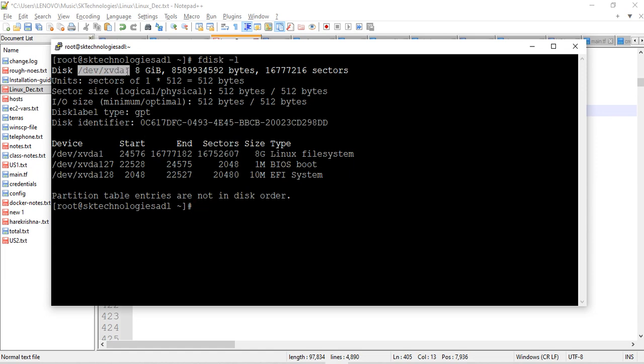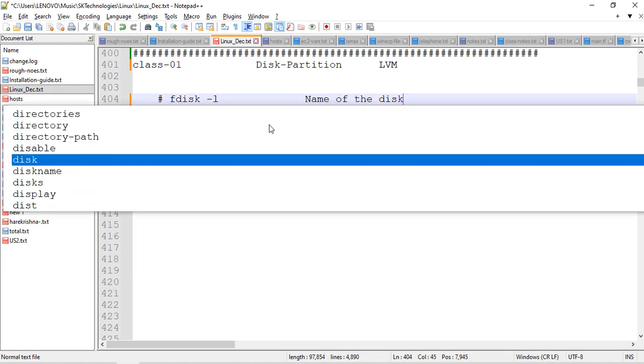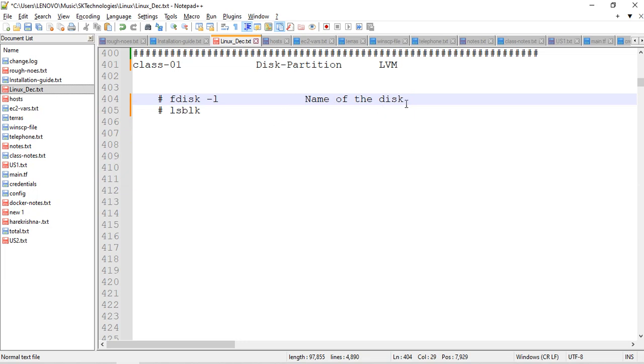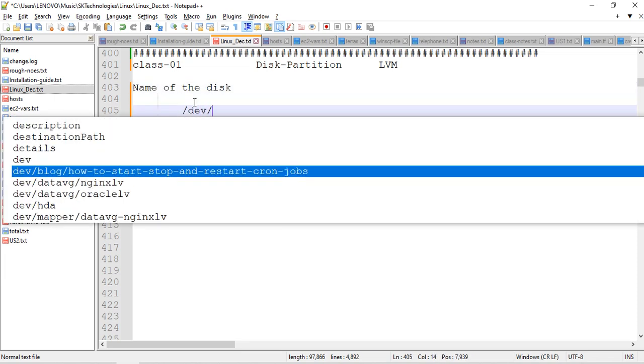The name of the disk is /dev/xvda, because this is an Amazon machine. That is the reason you are seeing xvda. This is actually a virtual disk. But in real time, you might see something different. Name of the disk, here it is showing /dev/xvda.